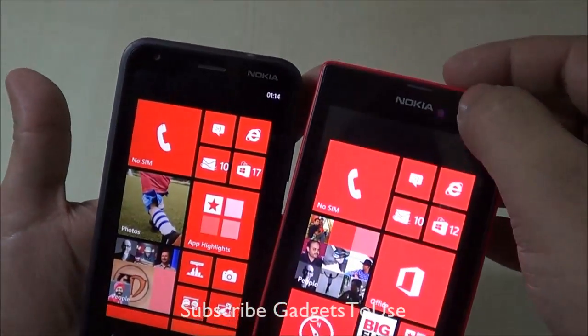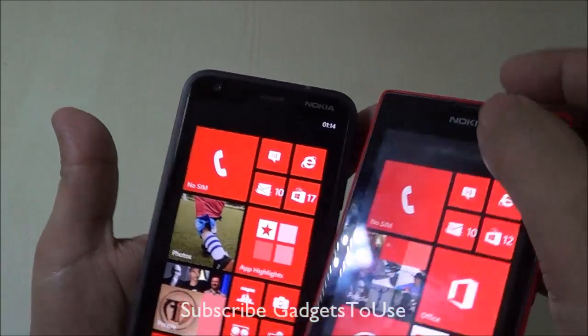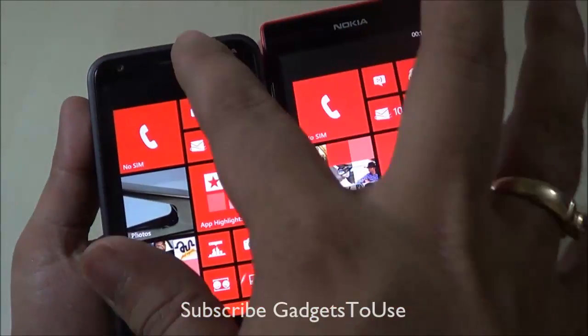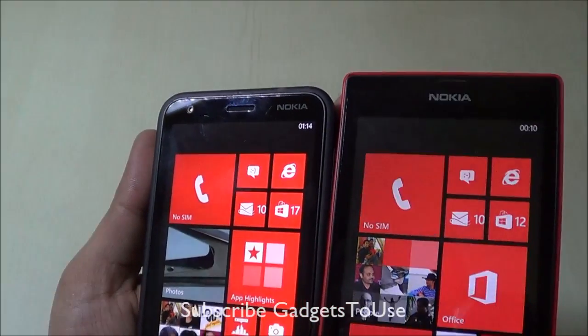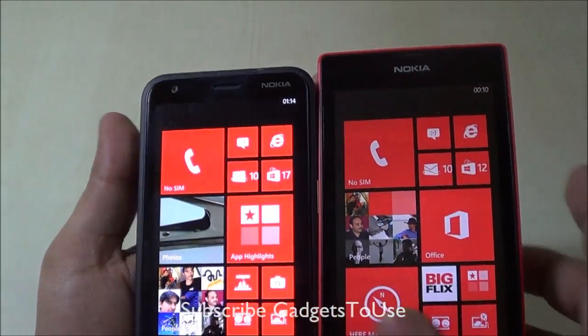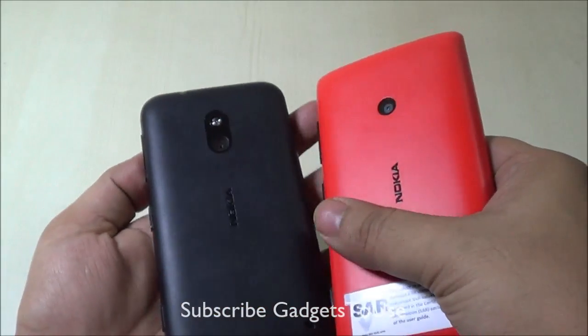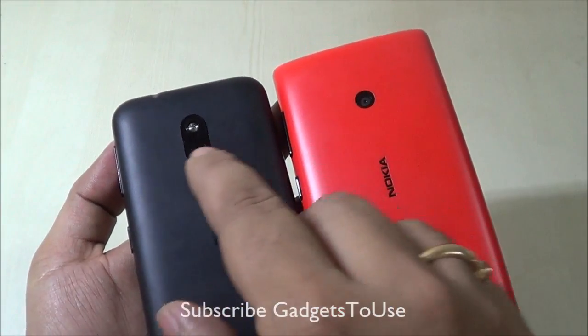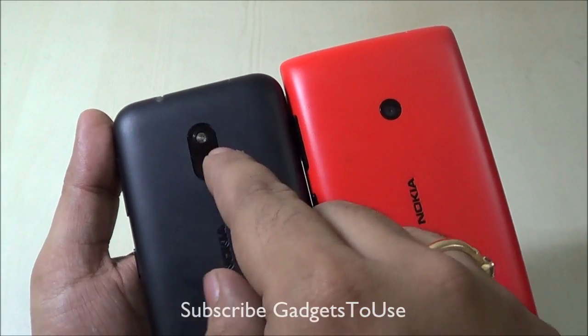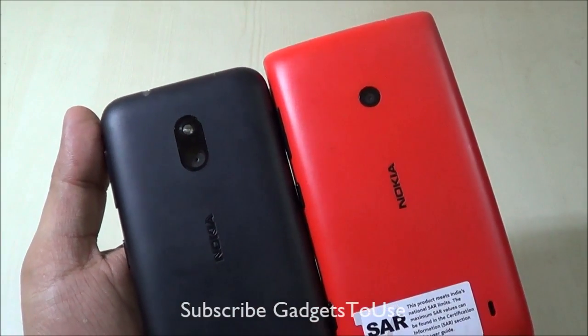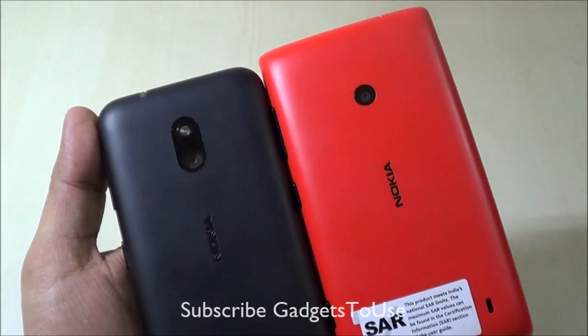Now if I talk about other differences between these phones, first of all, Nokia Lumia 520 has a bigger display, but it doesn't have a front camera, whereas you have a 0.3 megapixel front camera on the 620, which is capable of recording video at VGA quality from the front camera. Whereas if we take a look at the back side, you have a 5 megapixel camera on both of these phones, and you have an LED flash on Nokia Lumia 620, whereas you don't have an LED flash on 520.